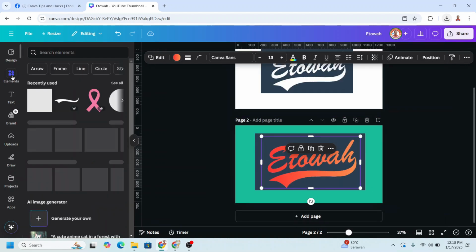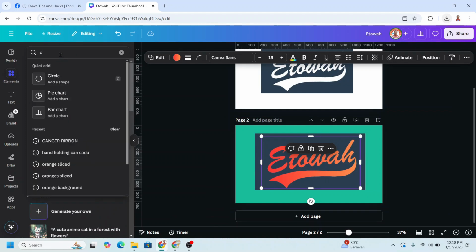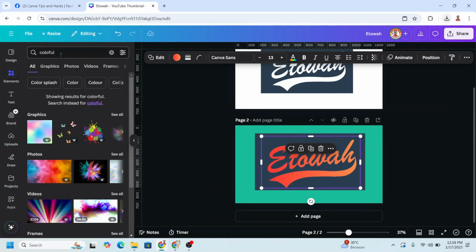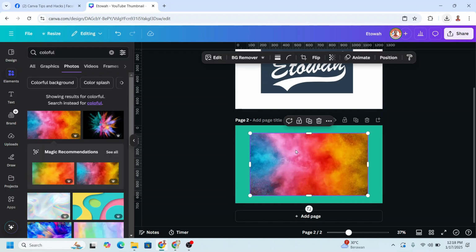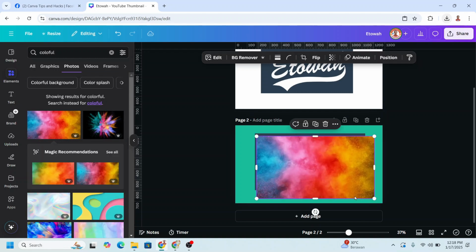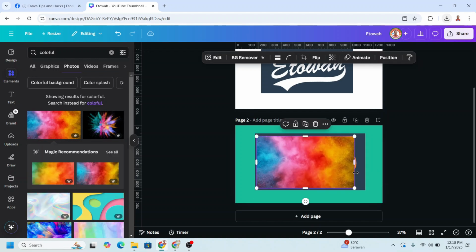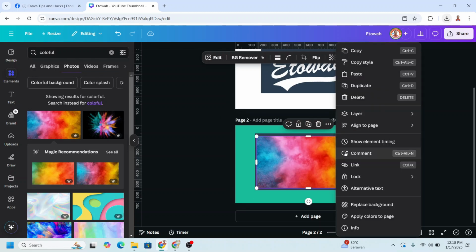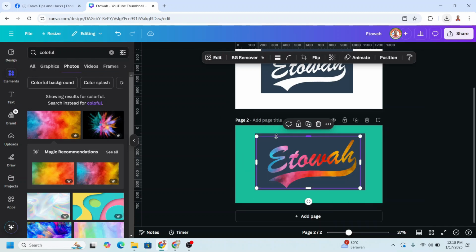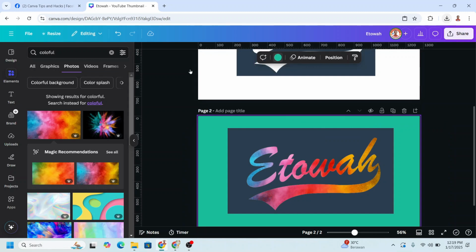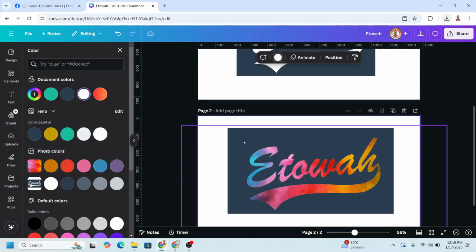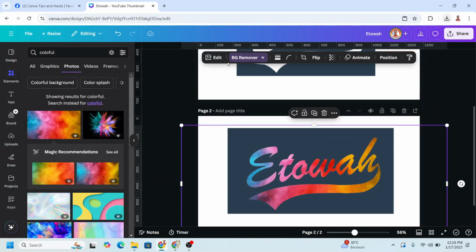Or you just go to element and type here colorful. And then choose one of these photos and place it here. Reduce the size. And then send backward. Alright, and then crop it, change the background to white. And change this frame, the auto frame, to white.